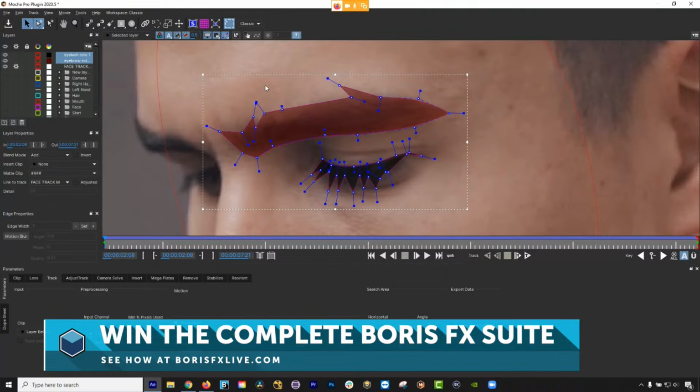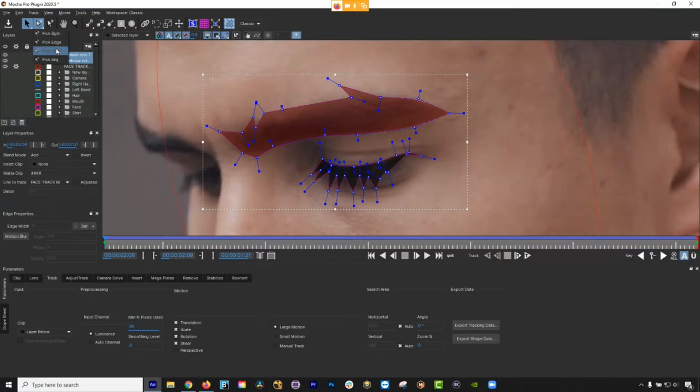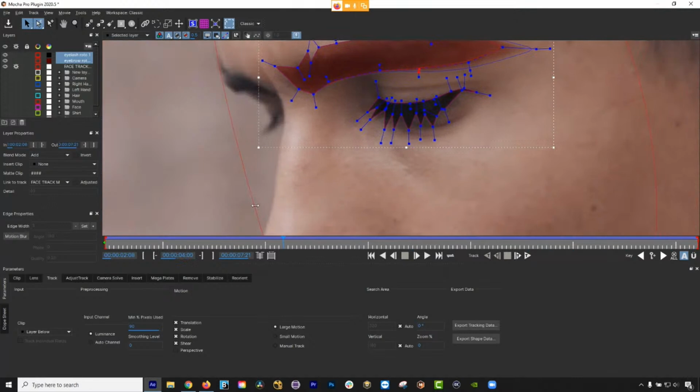In your selection tool, you have the option to pick both points, pick the edge, or pick the inner point. So we do edge feathering inside of Mocha. If we pick both, it moves both of these together. But if we pick the edge, we can pull this out, and what we end up with is a feathered mat based on our tracks. So now, if we just scroll through our scene, you can see that that is feathered where his eyebrow ends.